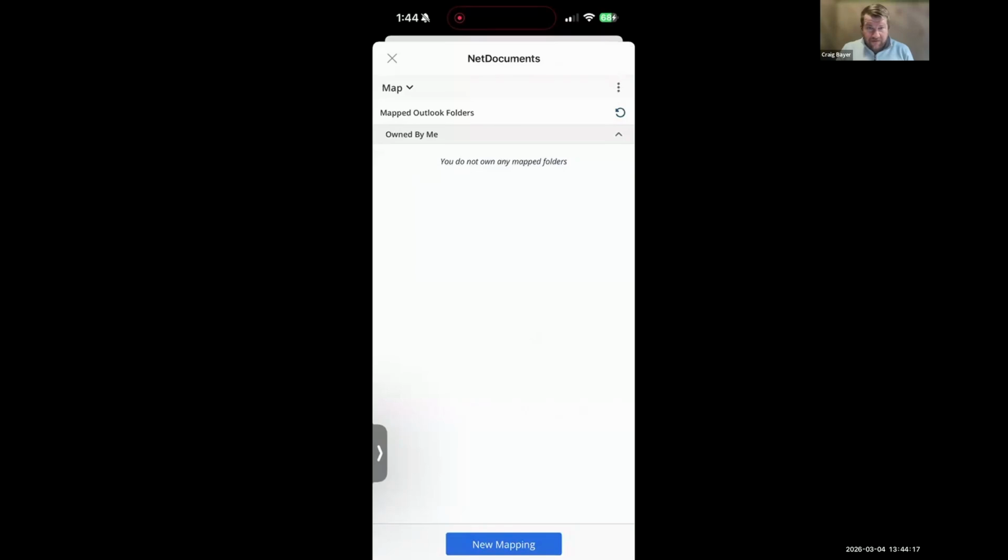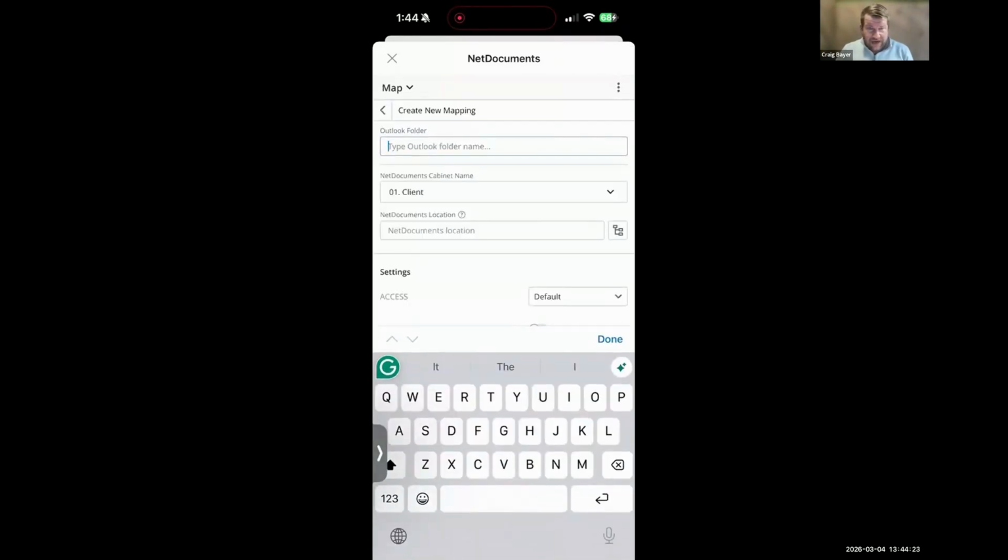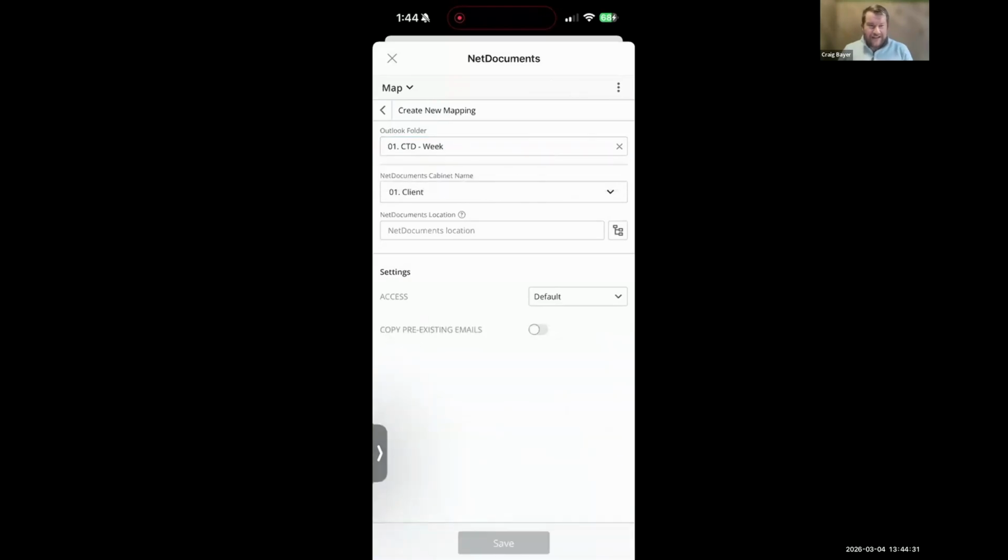Okay, it's saying I don't have any map folders. That's fine. New mapping. The first thing I have to do is find an Outlook folder. I don't really have any of these set up, but I know I have a folder there. Pretend that said some sort of matter. In Outlook, by yourself beforehand, you would have created these folders under Inbox, and most lawyers create folders that mimic matter names, like Massive Dynamic LLC formation. So the first thing you're doing is choosing an Outlook folder.